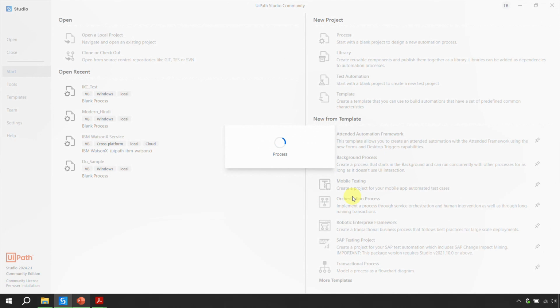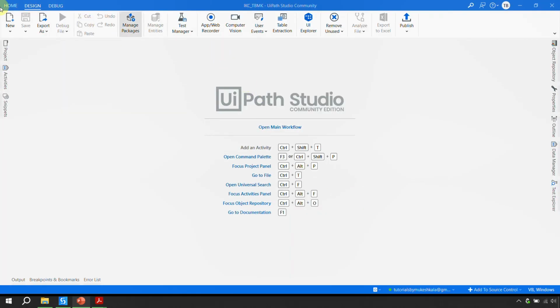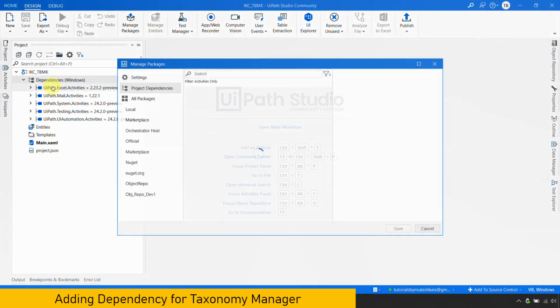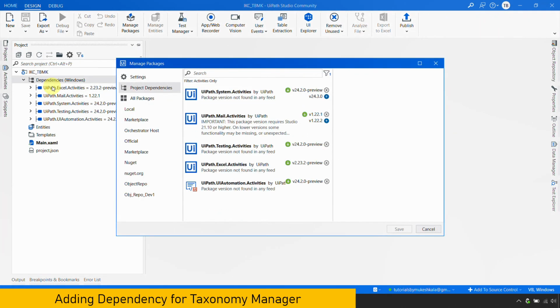Once the solution is ready, all you have to do is have the taxonomy manager at the top, right? I don't have the taxonomy manager, so I'll just go to the project and add a dependency here. Right now I am going a little bit fast because we have already covered all of this step by step, and I believe that you have already seen all the previous videos.